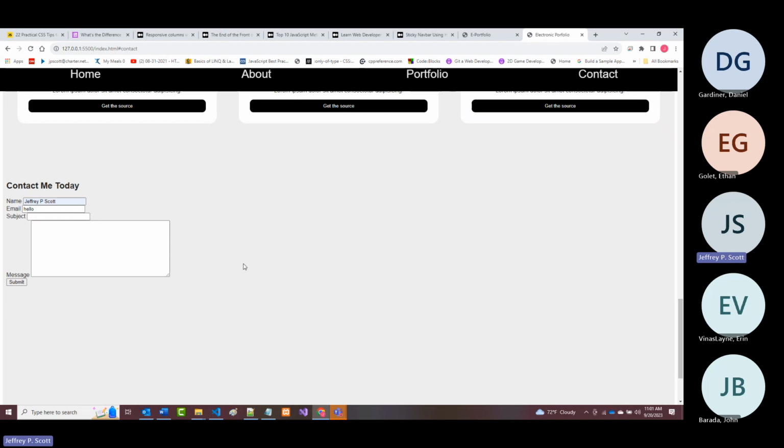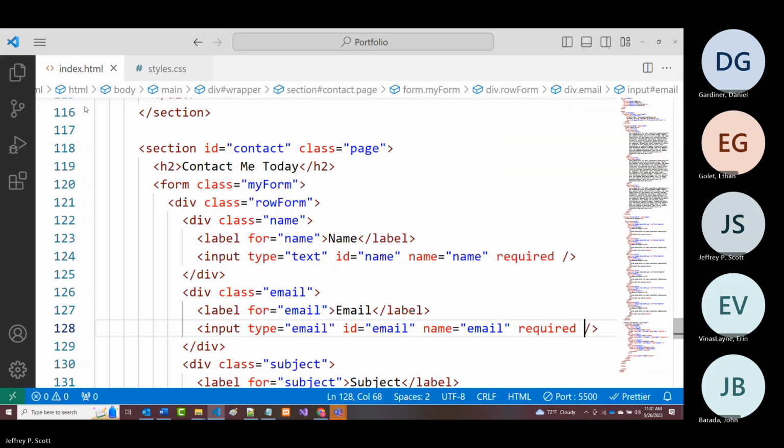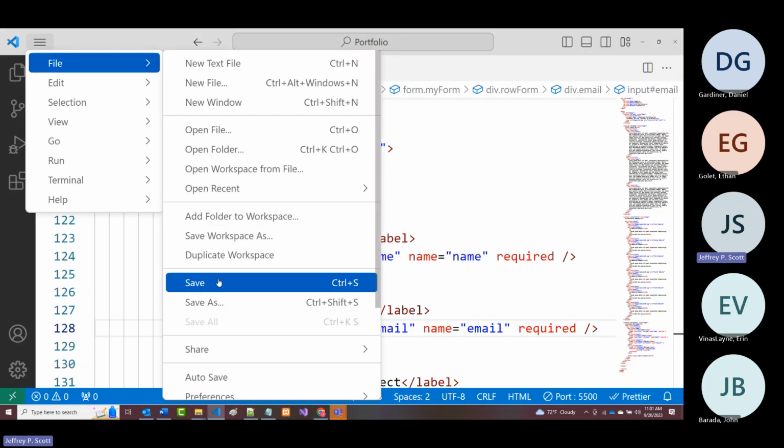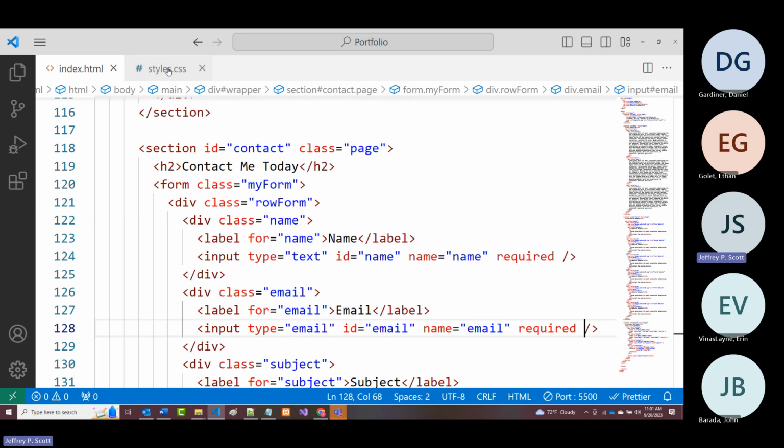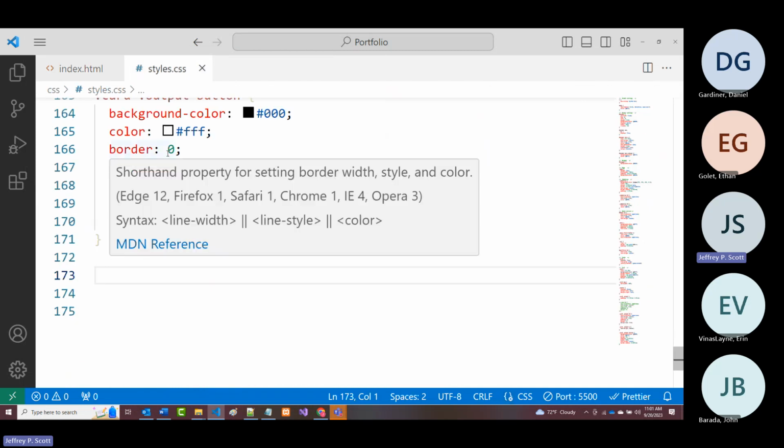So let's go back in and style it now. All right. So I'm going to jump back into my, do a file, save, I should say, and go back into my styles now. After we get done with this, really all that's left in here is the footer. And that won't take any time at all because we're going to have a very simplistic footer.